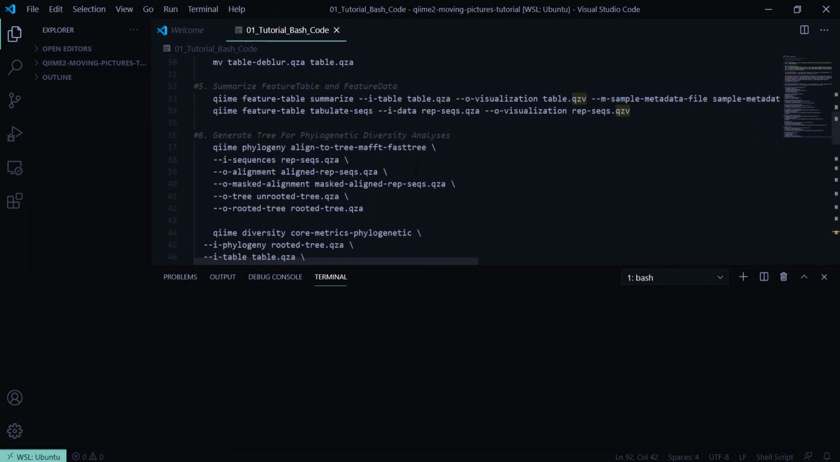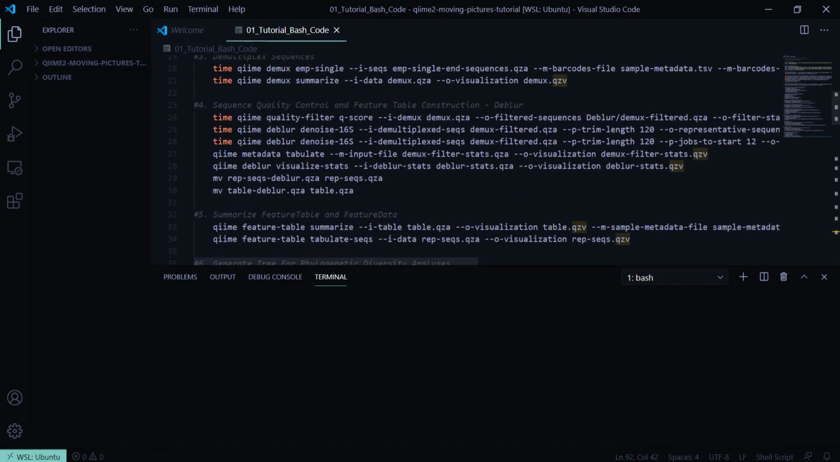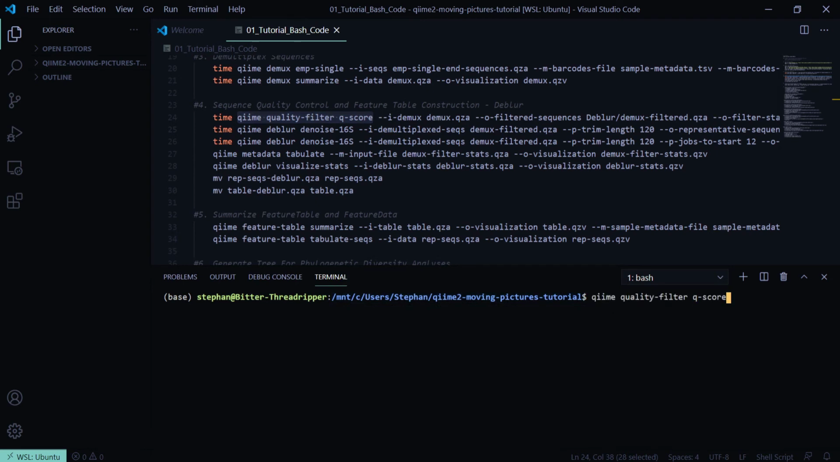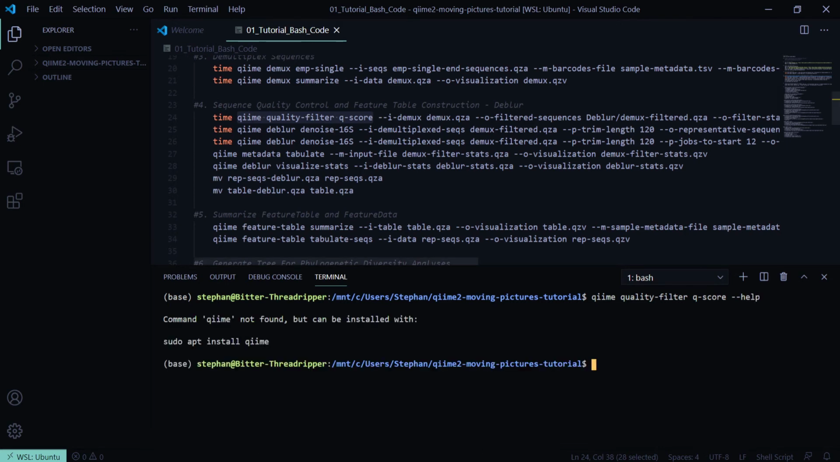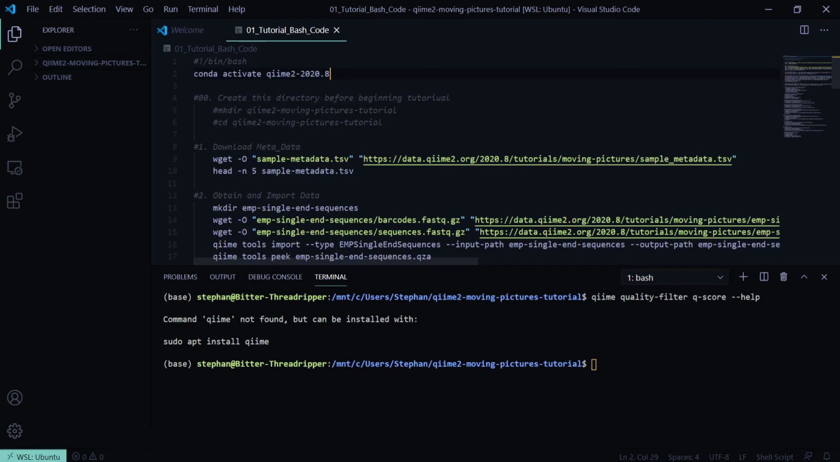So here I have all my code, and we were doing the quality control. This is the command that we're going to run. I'm going to go ahead and copy that, paste it in here. You can do that with a right click typically, and then I'm going to put --help, and we're going to look at the output. Oh, sorry, gotta actually activate conda first. While that activates, it's activating right now.